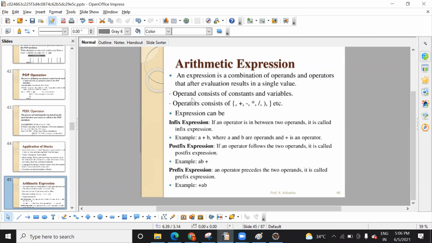Operand, do you know? An operand is what we are operating on. Operands consist of constants and variables. Operand means that on which you are operating. Suppose I say a plus b: a and b are your operands, and the operator is plus. So one stack is used to save the operands, and another stack is used to save the operators, and they both work together to perform the arithmetic operation. If you have a long arithmetic expression, then we use this.